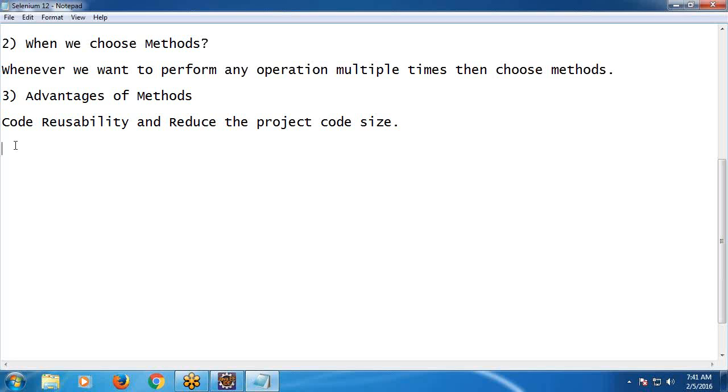Now Preeti, these three points: what is a method, when we choose methods, and advantages of methods. Yes, sir. Okay.